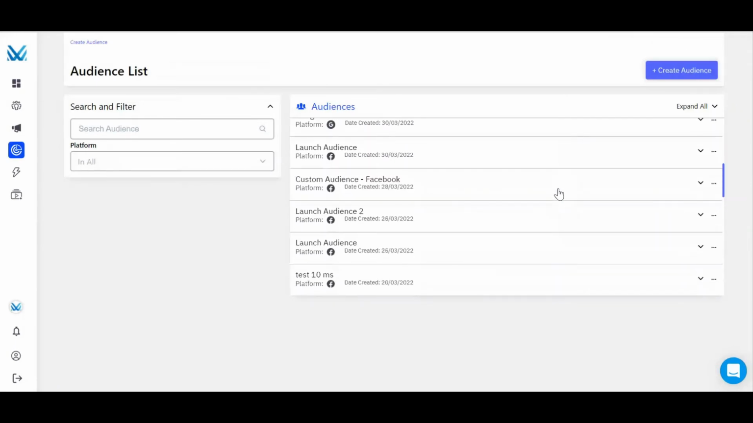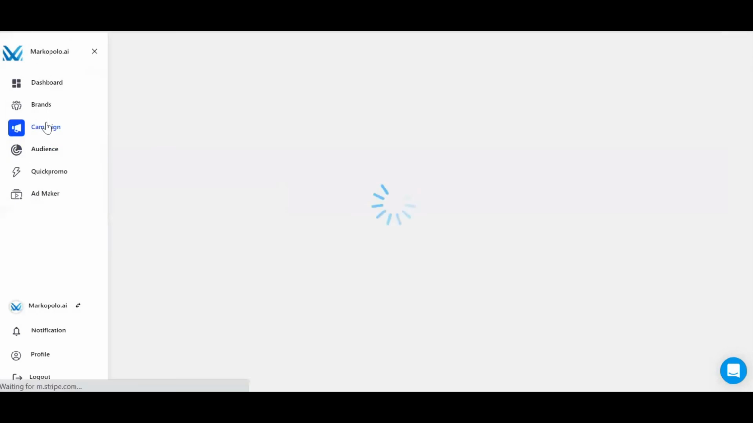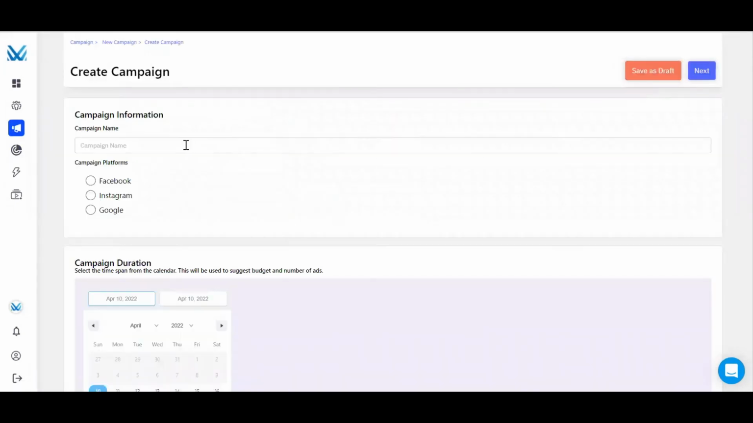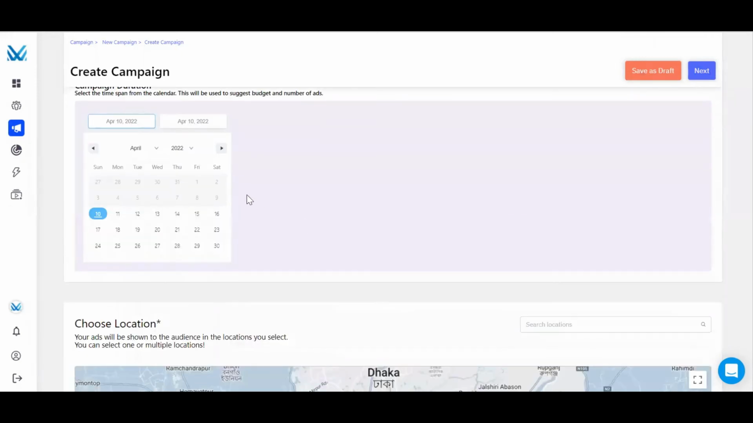Agency users can sort and label these audiences based on performance, which increases the overall efficiency manifold. Next up is campaigns. Users use it for launching or scheduling multiple ads at the same time on Markopolo. Campaigns are used for paid marketing automation.